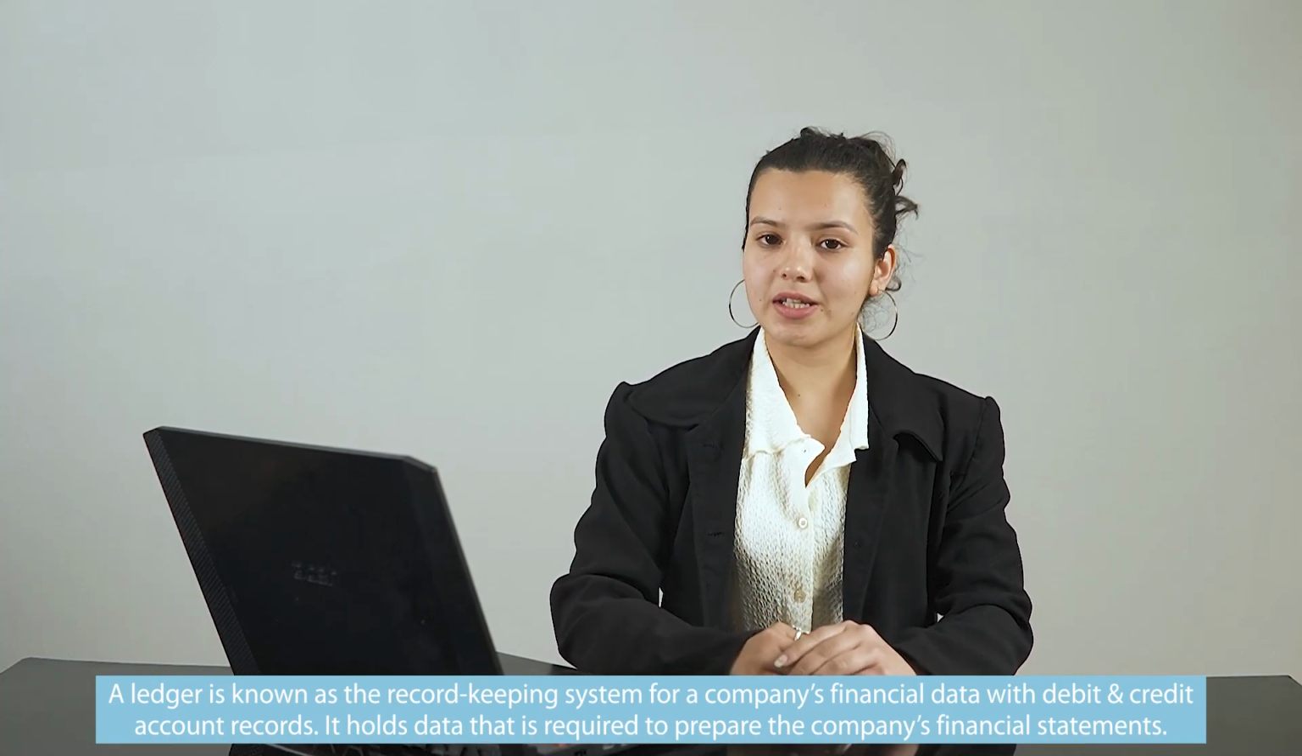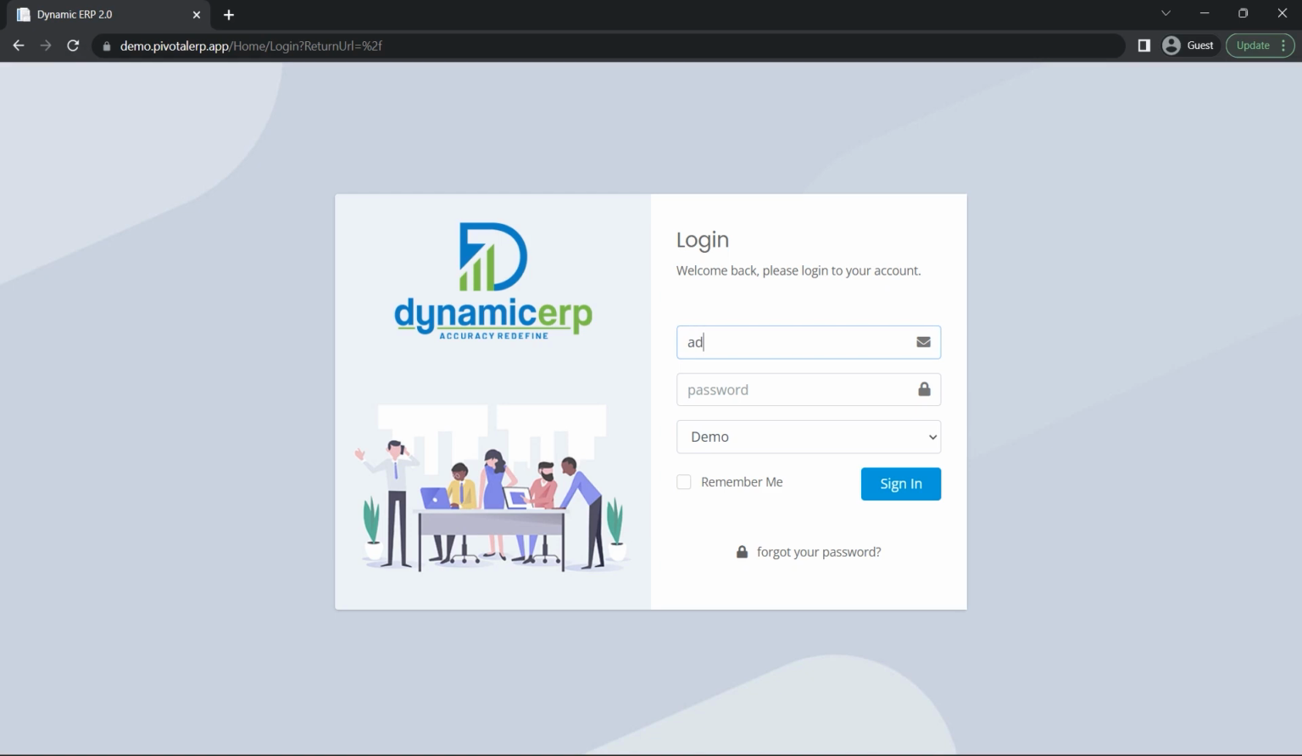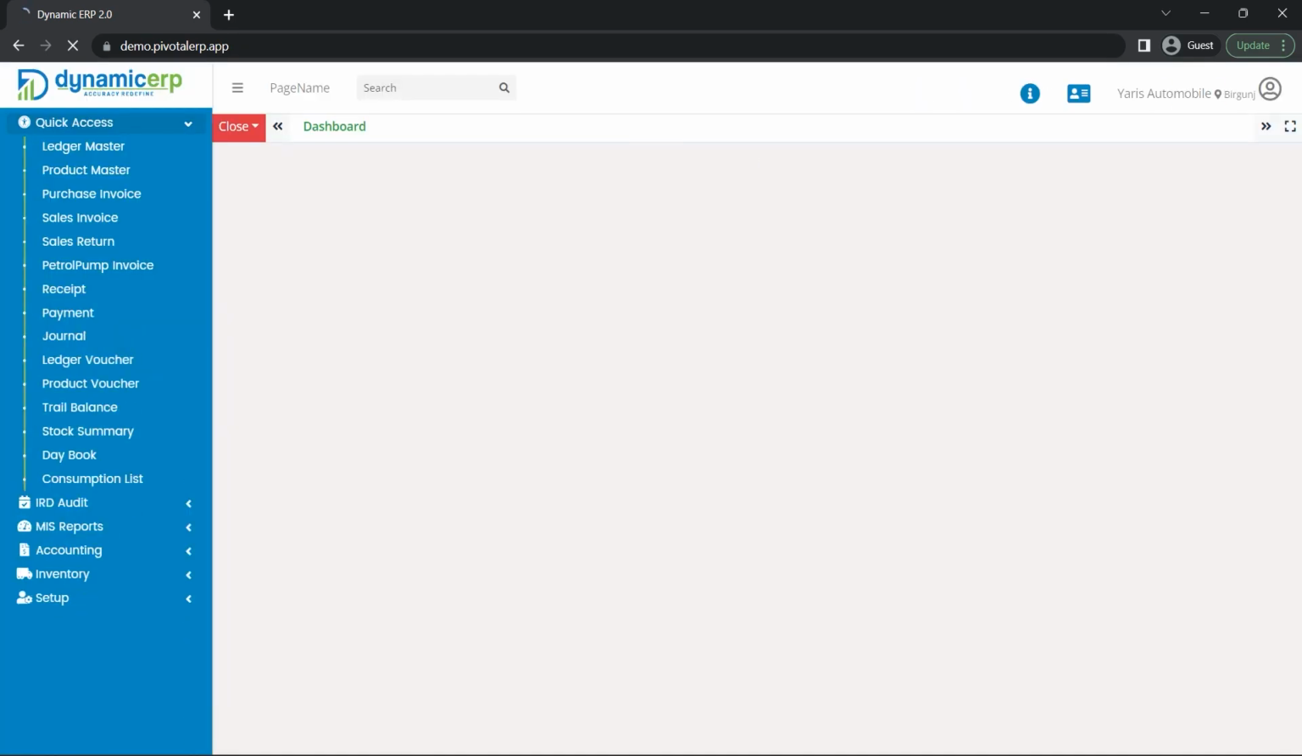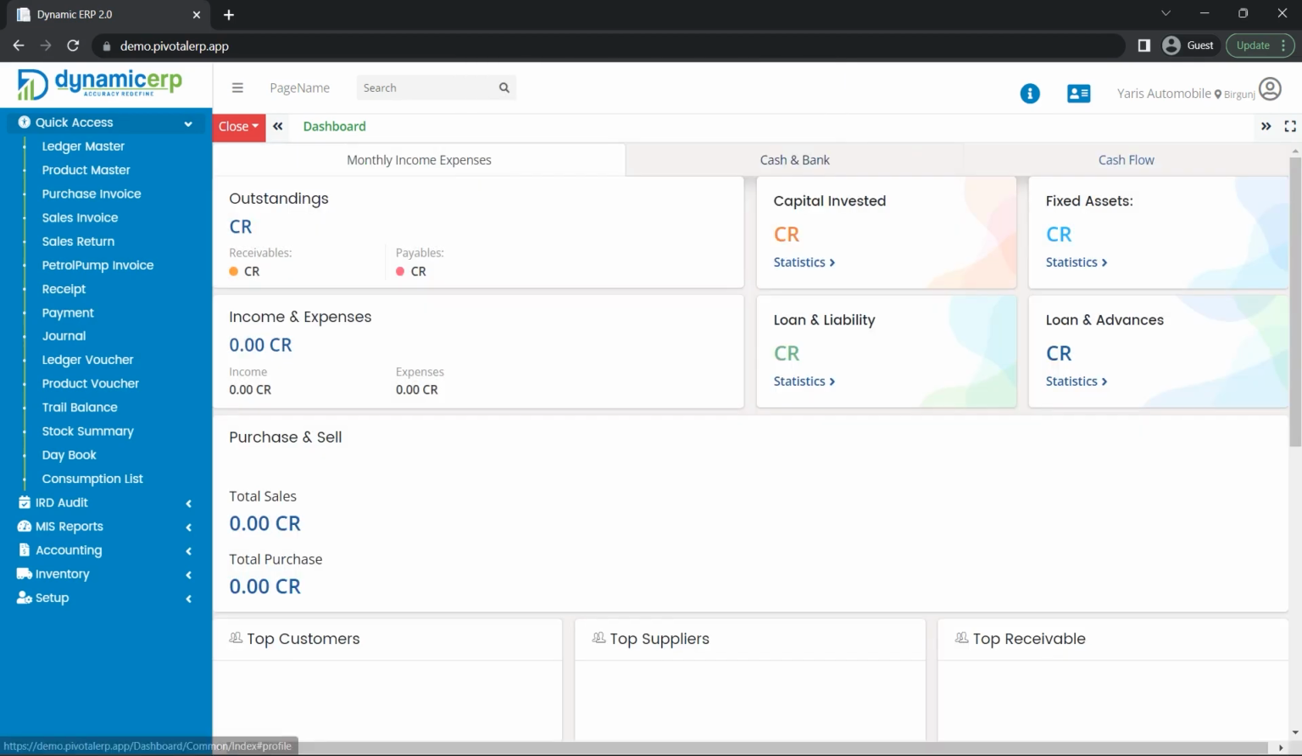In order to create a laser, first of all, we need to log in into the Dynamic Accounting ERP software. I am currently opening our cloud-based software, and the same procedures can be followed in our desktop-based software as well as the mobile application.